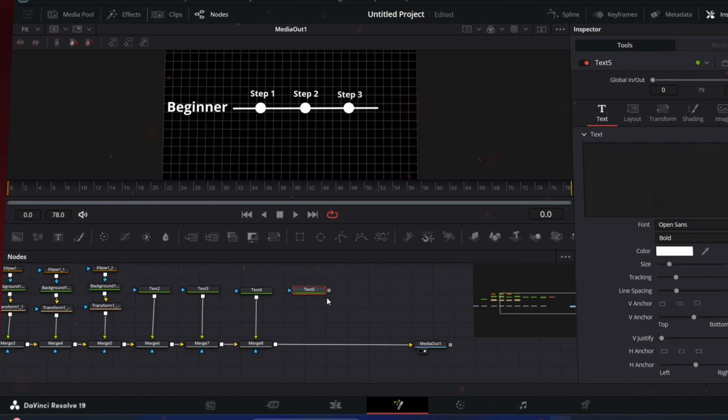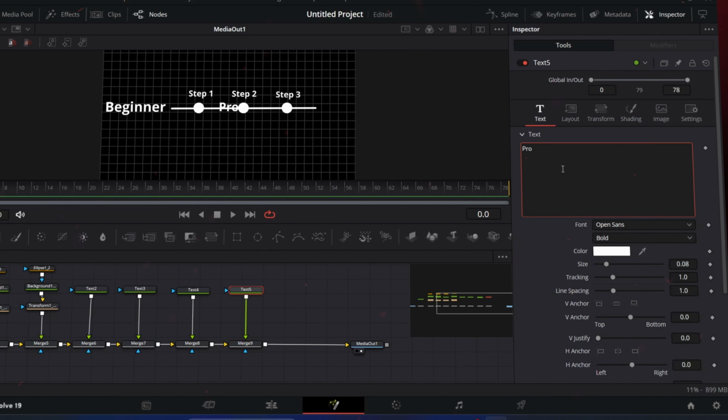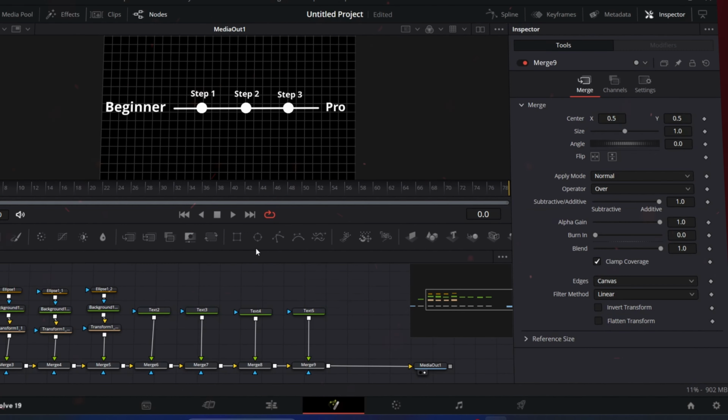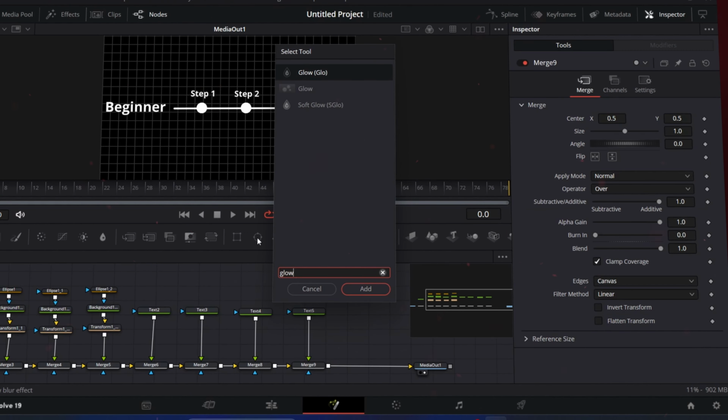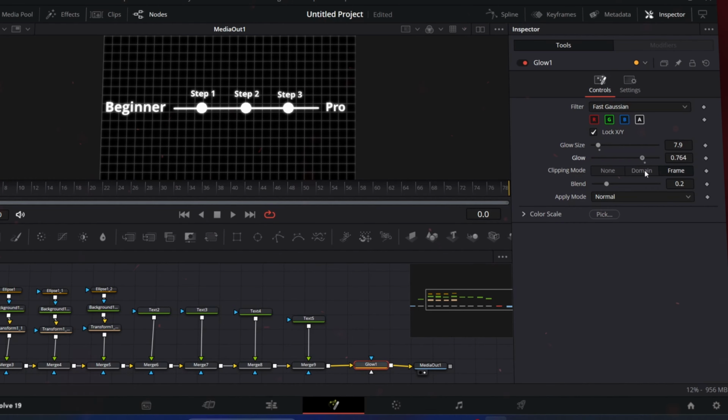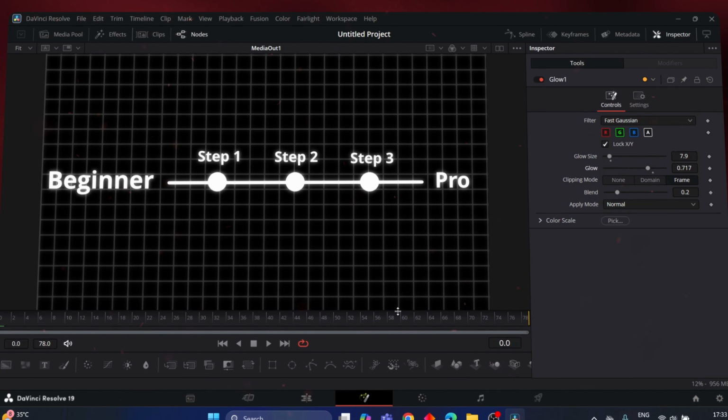Now, add 1 more text node. Change the text to Pro, resize it, and position it accordingly. Finally, click Ctrl plus Spacebar to add a glow node and adjust its glow and size. And that completes the progress bar design.